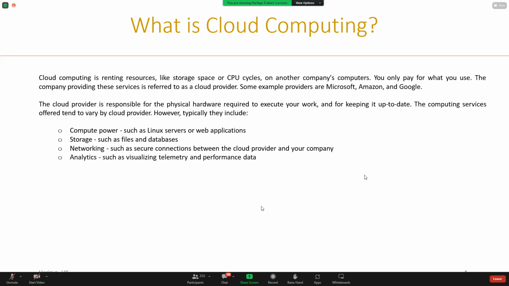Okay, fine. Thanks. So compute power such as Linux server, web application, storage is important, networking is important, analytics is important. In order to get cloud computing, these four things are important. One is compute power, one is storage, one is networking. Networking is like you are connecting to the network, internet, all these things. Analytics: how many computes right now, how many machines you used, how much CPU you used, how much RAM you used, all the analytics are required, right?